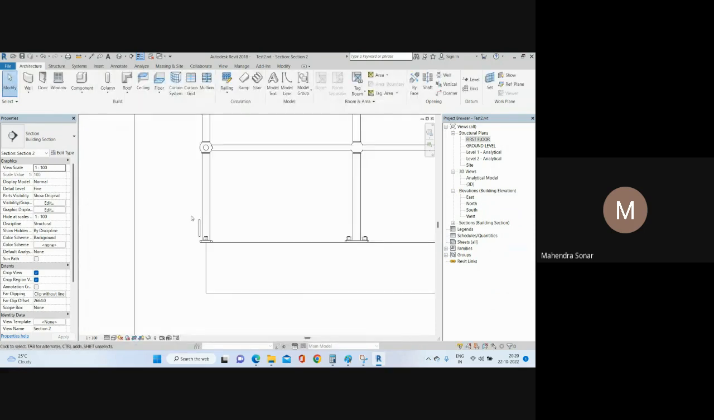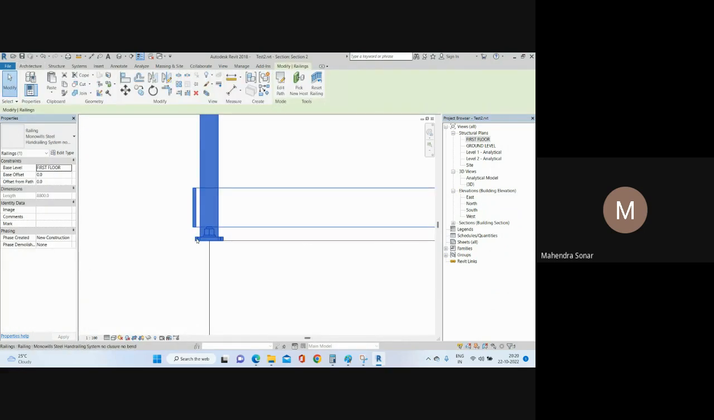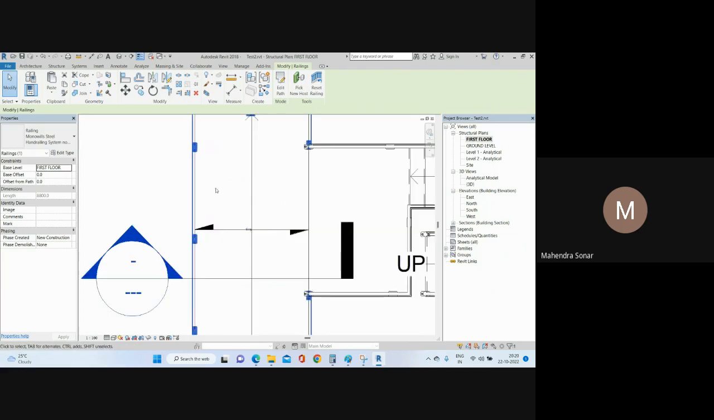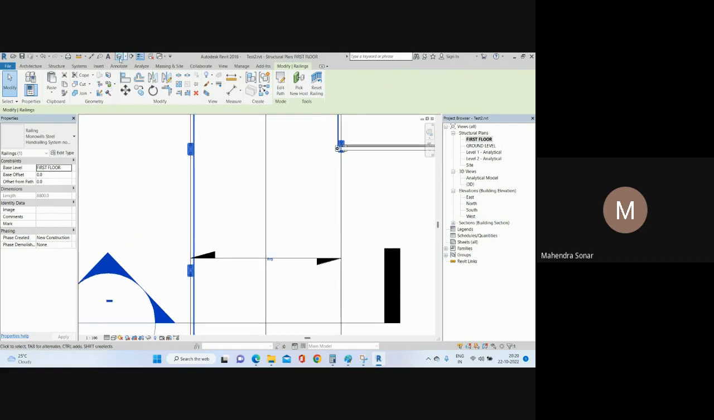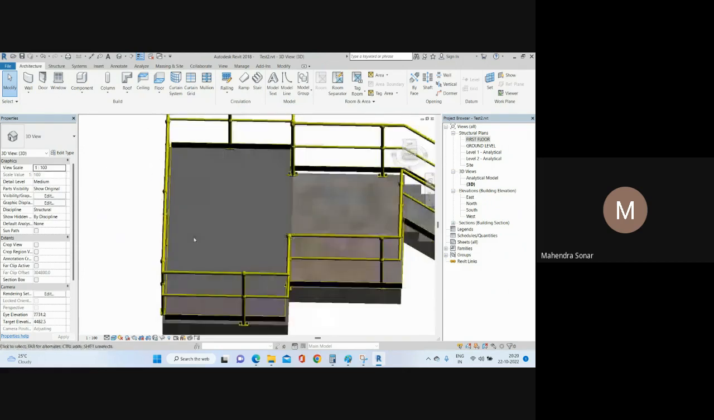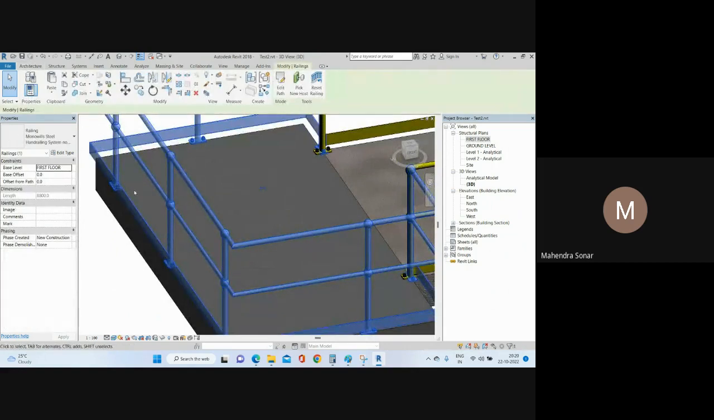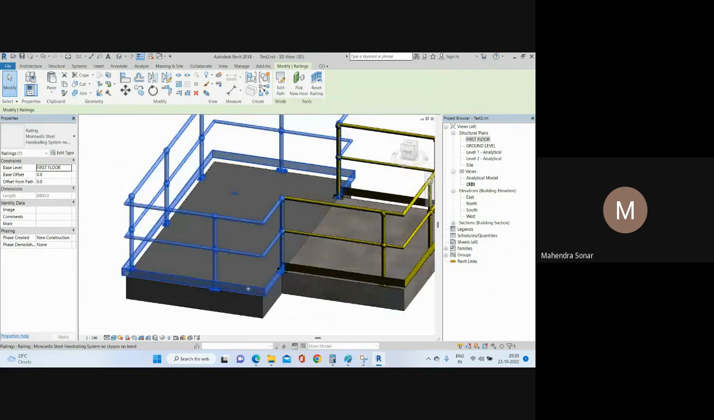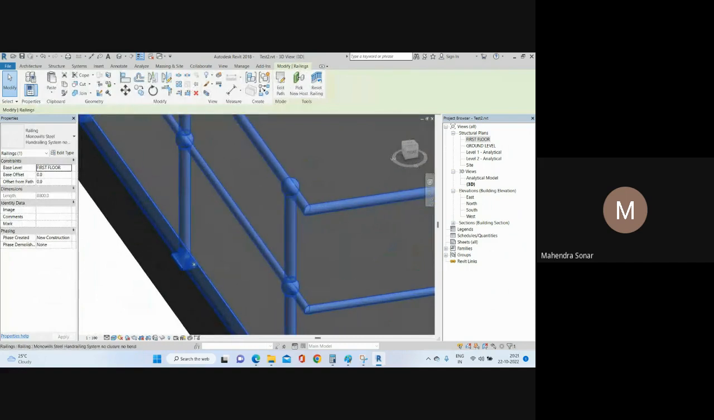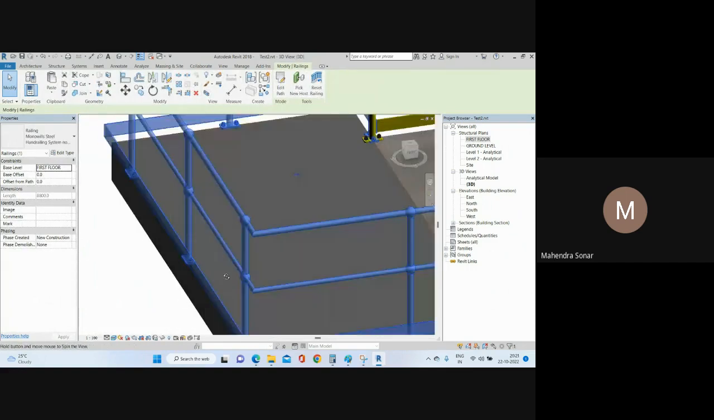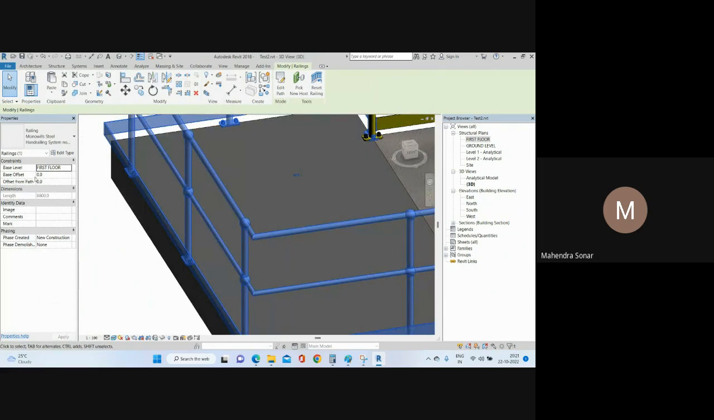So you can see the base plate of this post does not come here, so you can adjust this. Once you select this, this tab is active here: flip the railing direction. You need to click here, and your railing direction is flipped. So with base plate and all those things, if I click again and select, you can see this plate is flipped here. You can also see here that your plate is not on the floor, so you can adjust this by using this option, base offset.